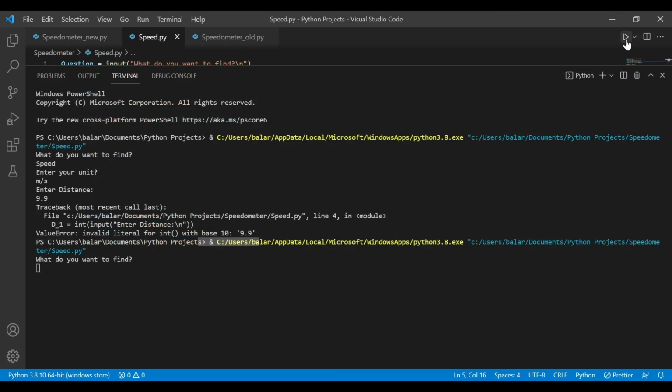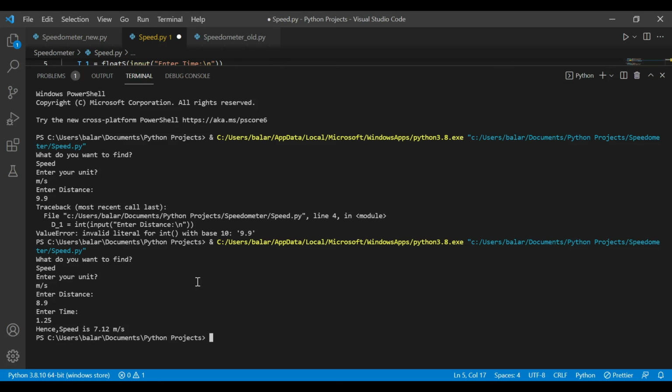So let's see. What do you want to find? Speed. Okay, let's find speed now. Wait, what happened here? Speed. Enter unit. Kilometers per hour. Or let's write meters per second. And the distance, now if I write 8.9 for example, it will take that, and time also, like it was 1.25 seconds, it's going to give it now also.